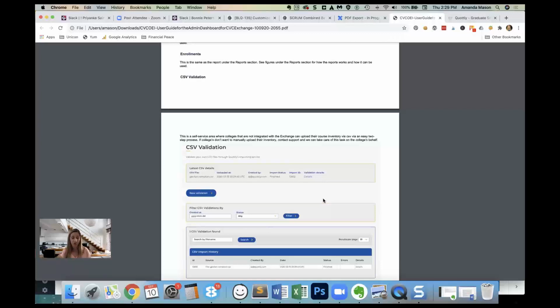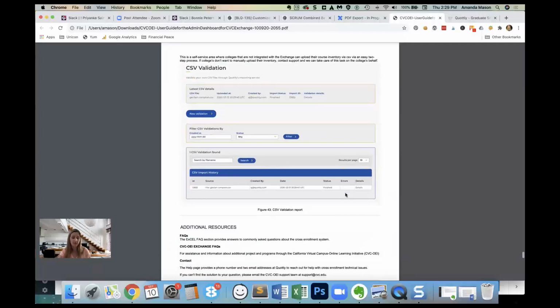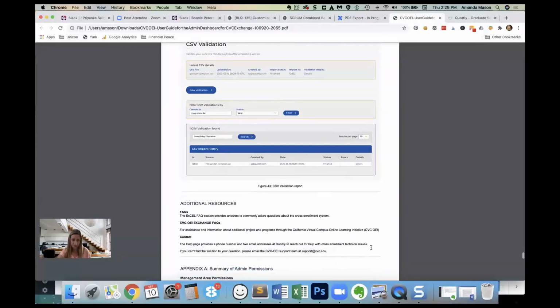Also, if you don't feel like doing that or you don't have the time or the staff to do that, that's something that we can help you with. If you send over your information, we're happy to get your course inventory uploaded to the system, again if your college is not a part of the exchange.